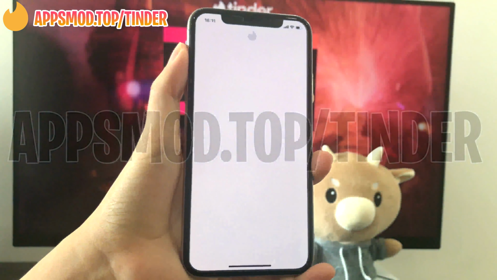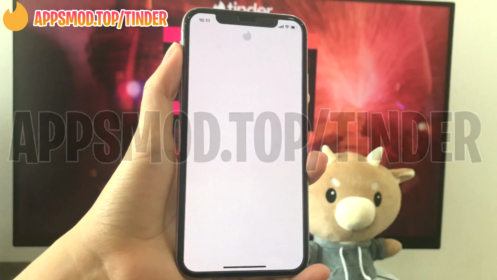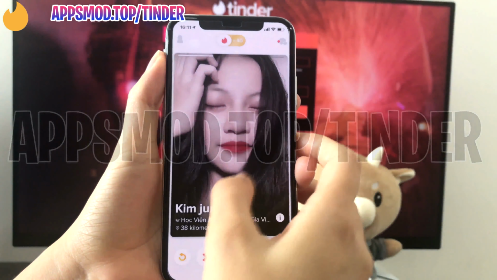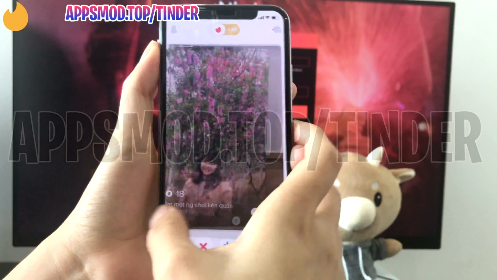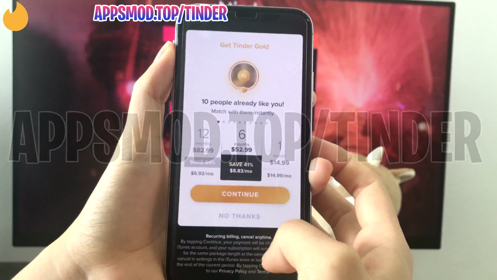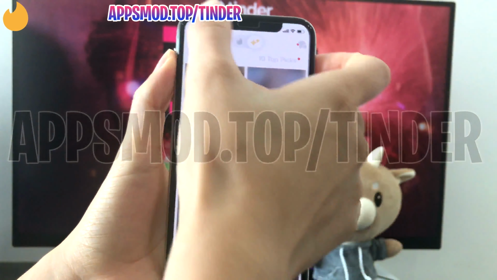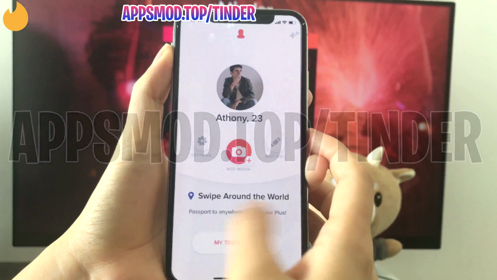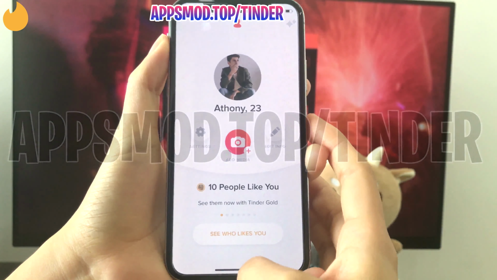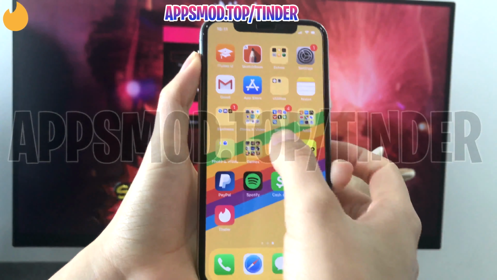Hey guys, today I'm gonna show you how you can get Tinder Gold free. I will show you exactly how this works. You can see now on Tinder I do not have gold. It's very simple. I will show you how to get started.